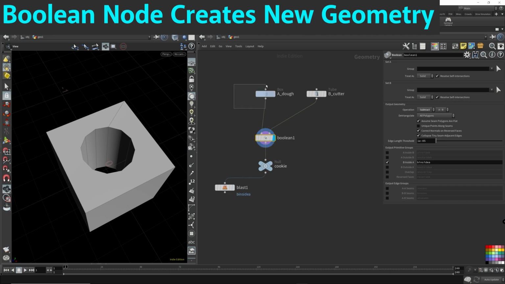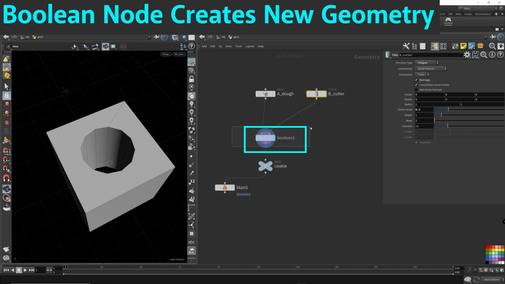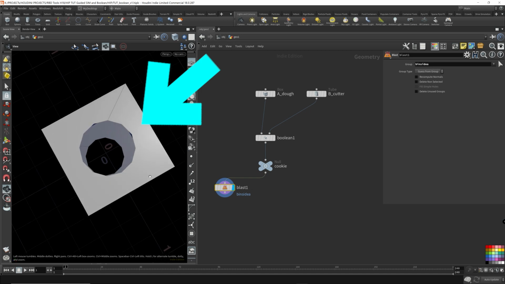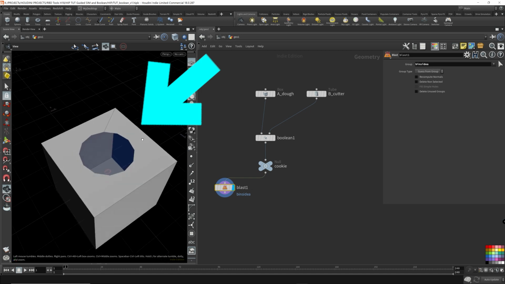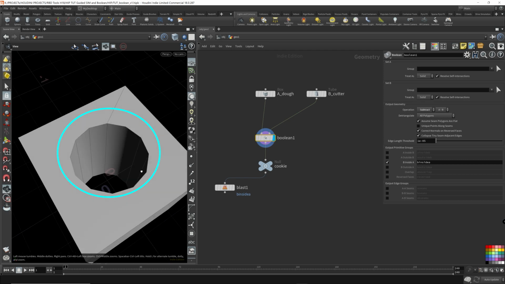Otherwise, if we just have A minus B, and the Boolean wasn't smart enough, we would end up like this. Well, this really is a hole inside of the cube. Not very useful though. But the Boolean node is smart enough to add new geometry in order to make this a watertight geometry.